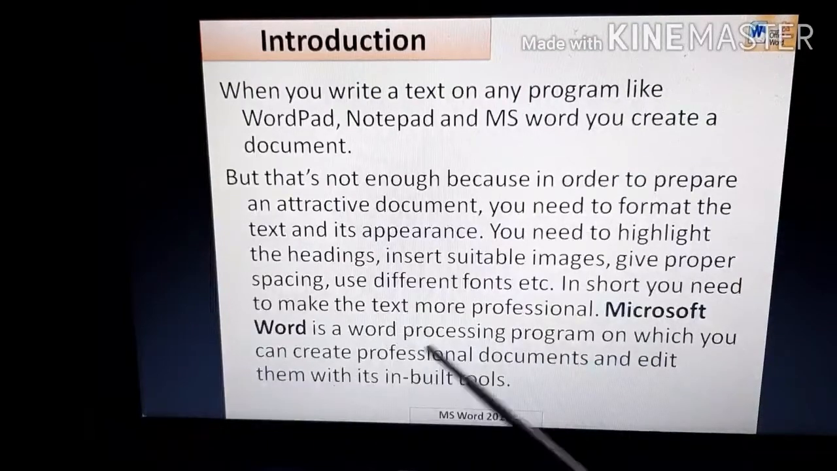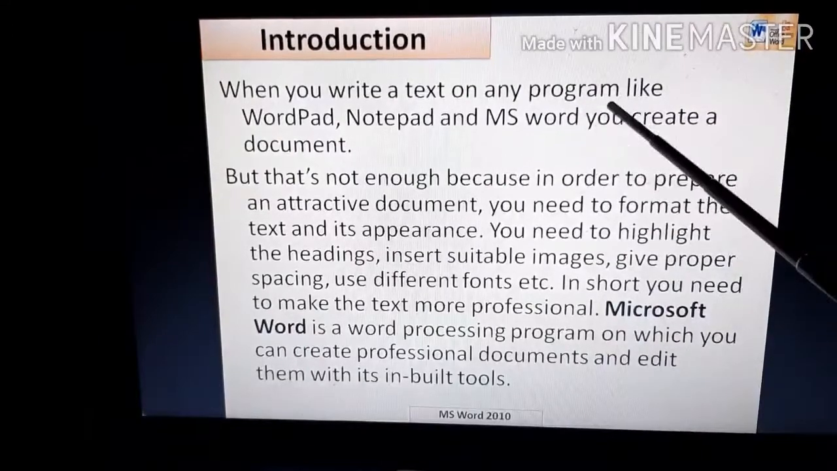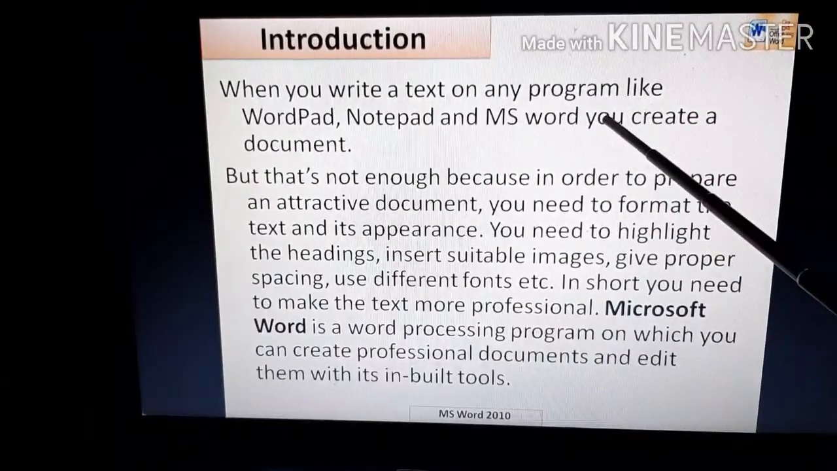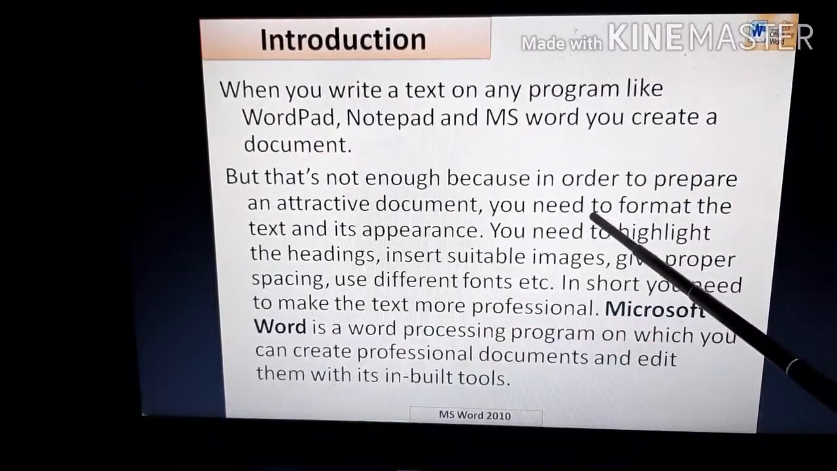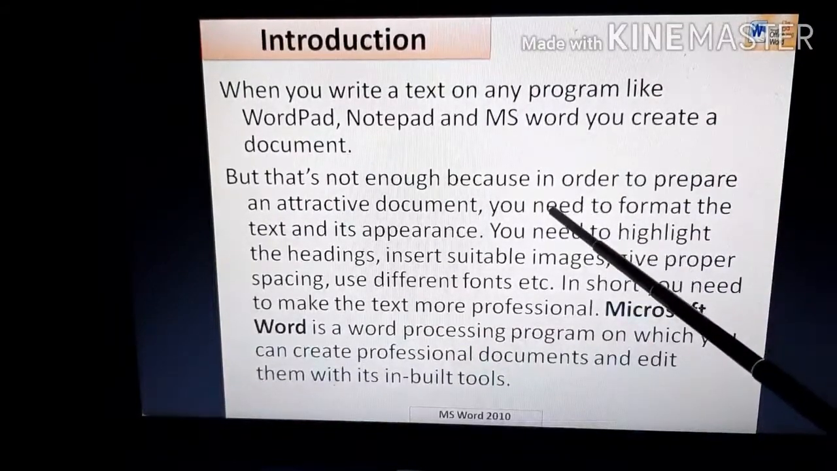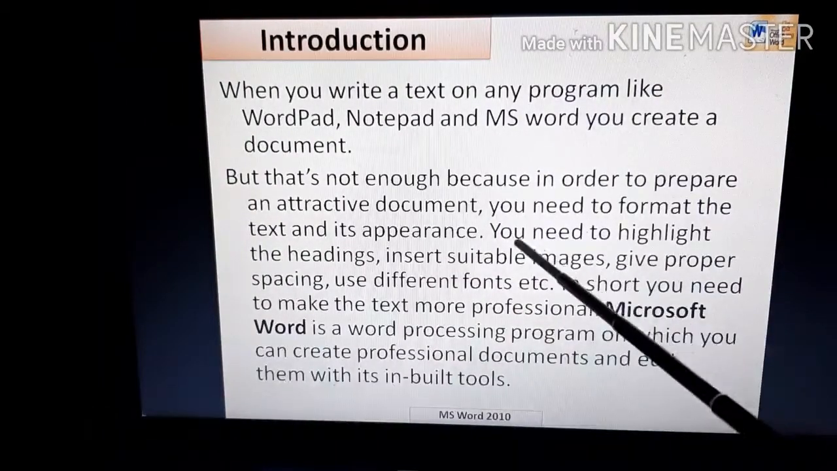Microsoft Word is a word processing program on which you can create professional documents and edit them with its inbuilt tools. So what this first paragraph is trying to say is that whenever you are using a program like WordPad, Notepad and MS Word, that means you are creating a document. So creating a document is not just enough.